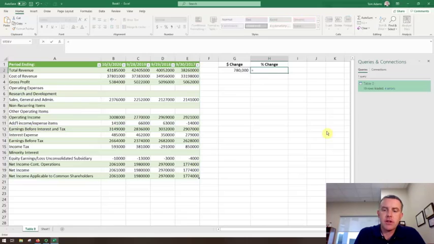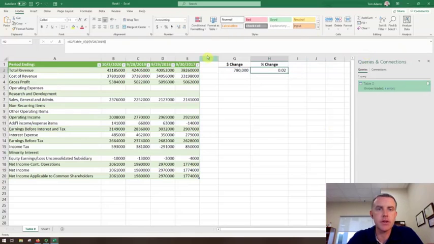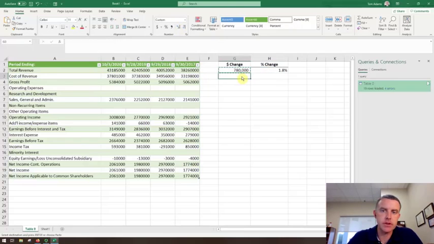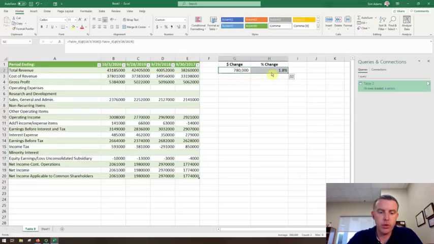And then we're going to calculate the percentage change. I'm going to say 780 divided by the base year, which is 2019. It looks like it's about 2%. We'll convert this to a percentage, and it looks like we have 1.8% growth here in revenue. And so we can just copy these formulas and put them wherever we want them.